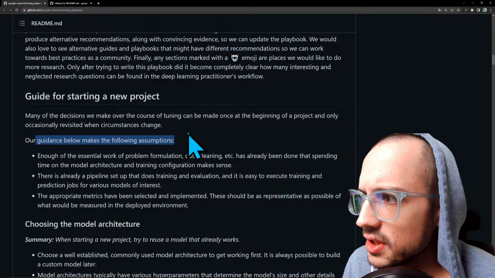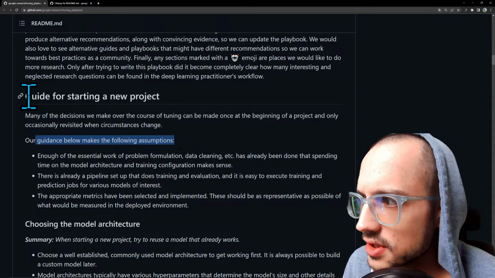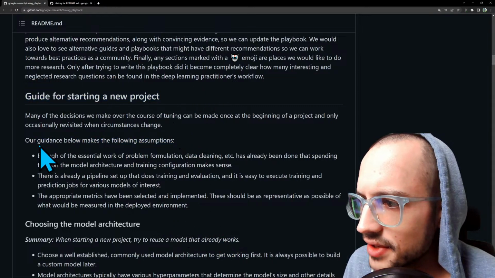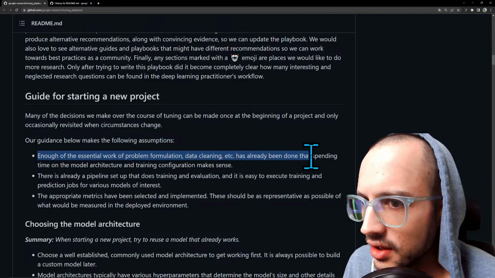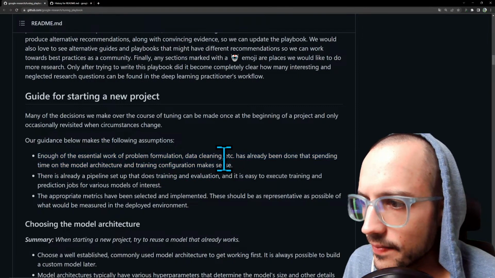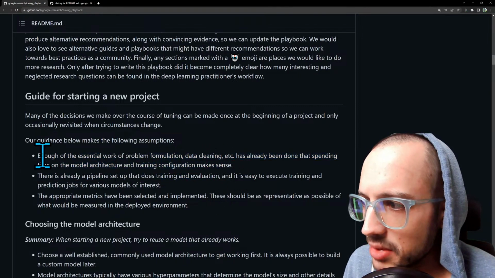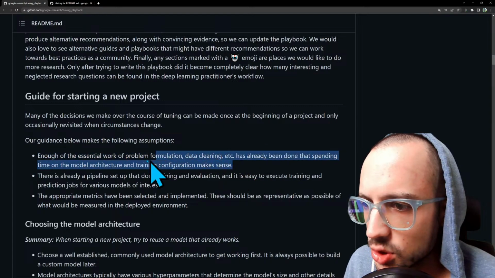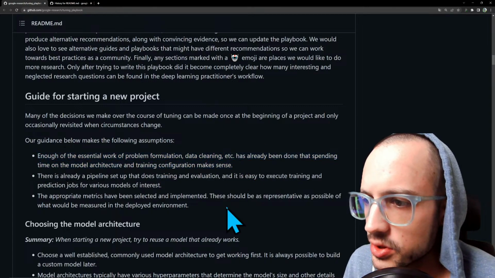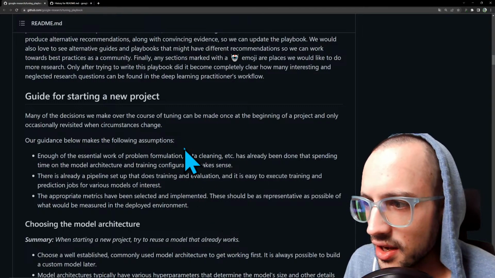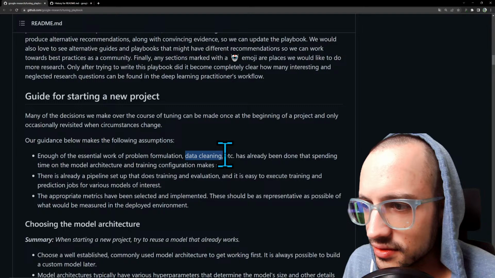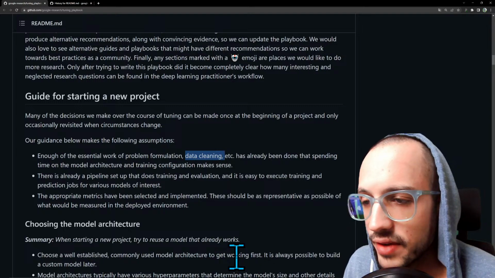Okay, our guidance below makes the following assumptions. So this is a guide for starting a new project. Enough of the essential work of problem formulation and data cleaning has already been done that spending time on model architecture and training configuration makes sense. This is a pretty big assumption, because I think for the majority of problems, when you first approach them with the intention of using a deep learning solution, data cleaning is a huge part of it, right?